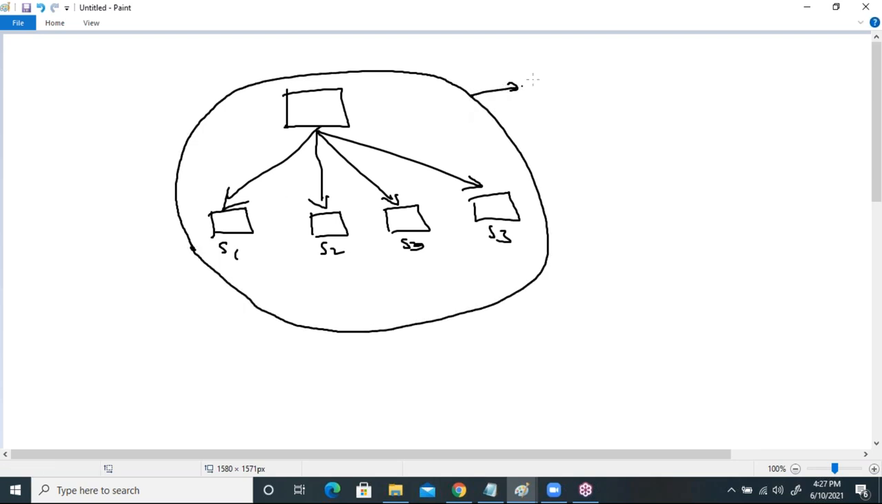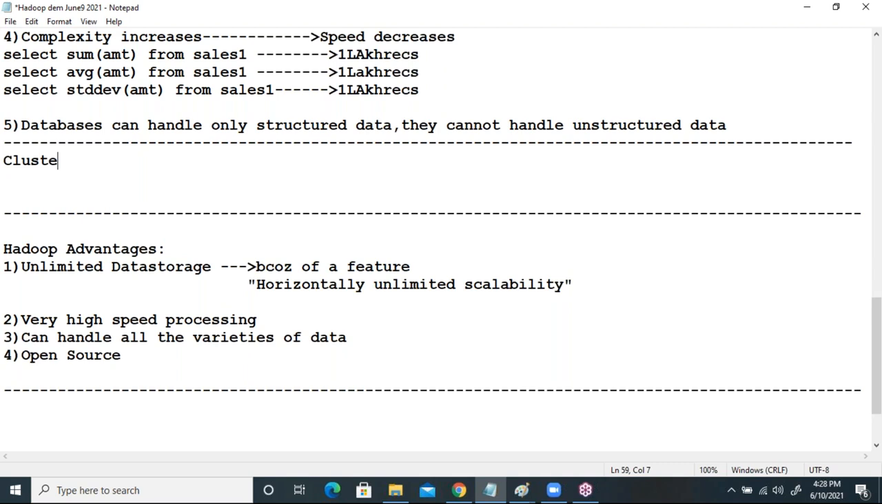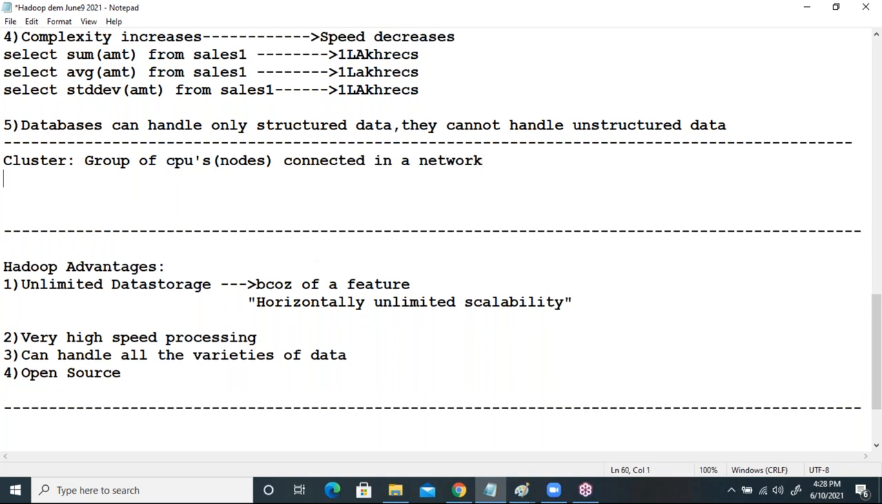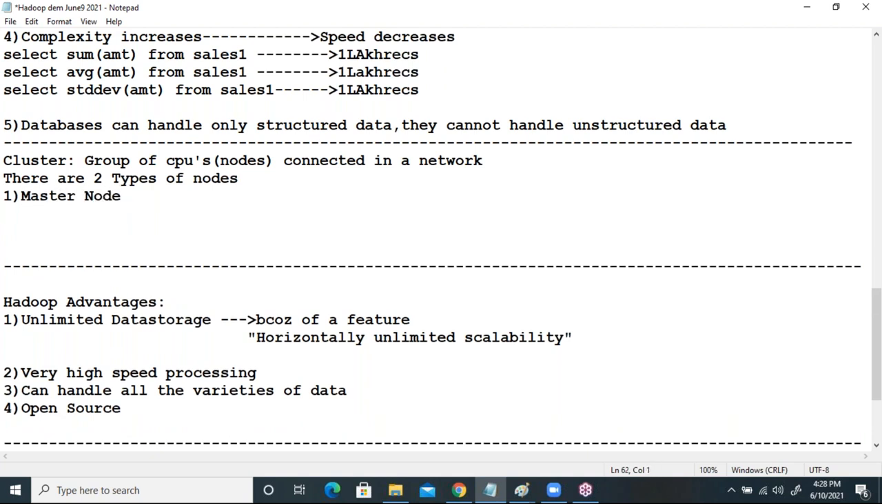What is a cluster? A group of CPUs, which we call nodes, connected in a network. There are two types of nodes: master node and slave node.